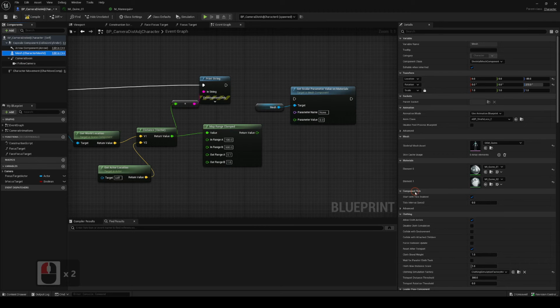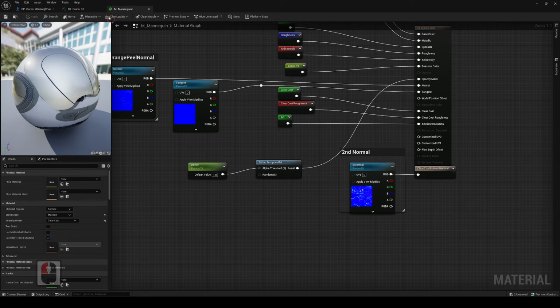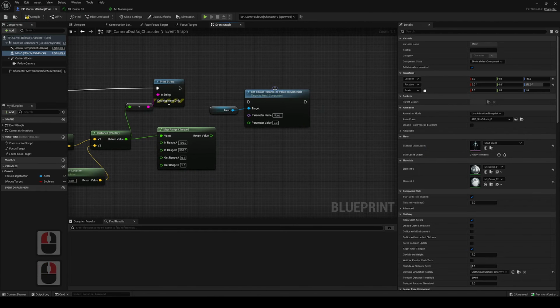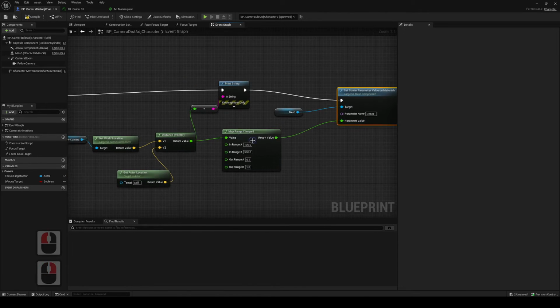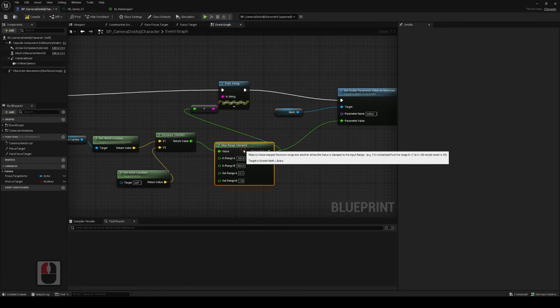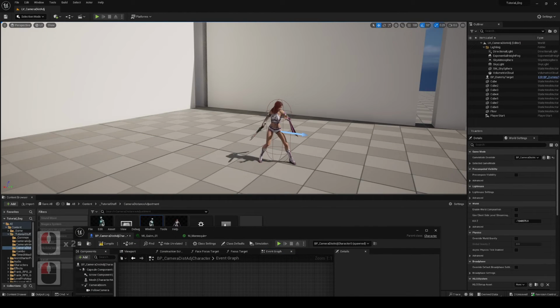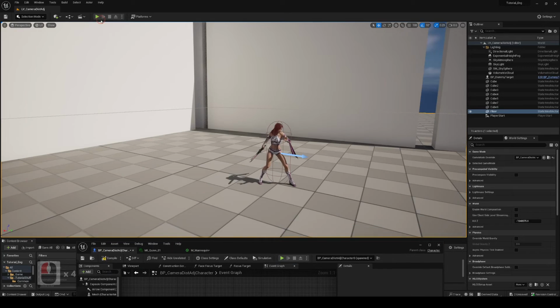And this works for this case because they both inherit material mannequin. Here we'll just call dither, then return this and set that value to this. And let's just print this value. Okay, I think this should do the trick.